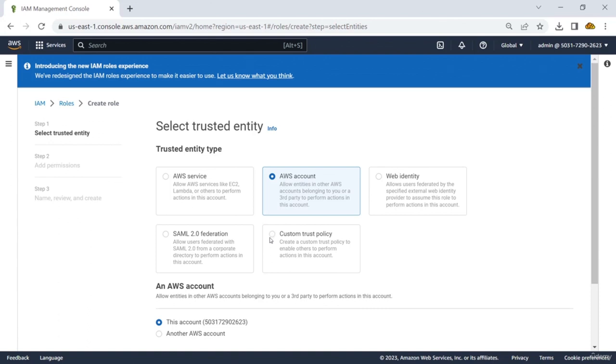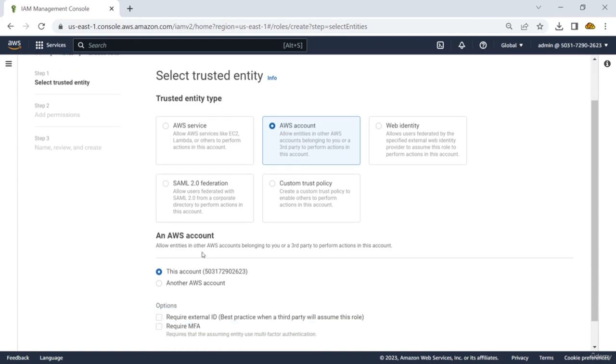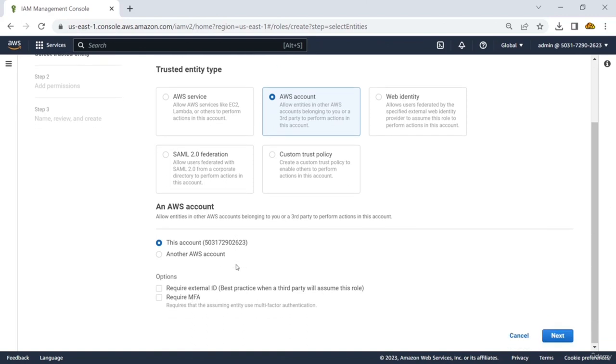My intention is that both users exist in the same account, and I want to utilize this setting here, which says AWS account. A role can be assumed cross account too. And that's why, if you see here, to whom am I trusting? An AWS account. Is this the same account you are trusting? The answer is yes. I am connected to this account 5031 and I am trusting this account. I could add additional information like require multi-factor authentication or require external ID, but I am keeping things simple here. I would say I want someone from this account to assume this role.